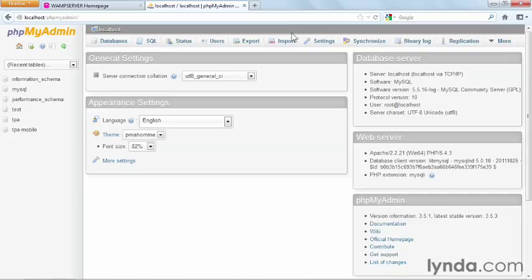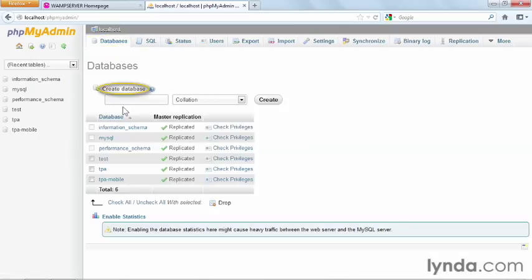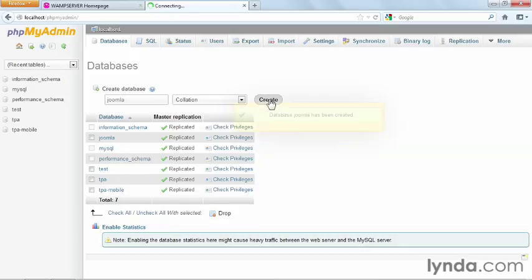So now we just need to make a database. So to do that, we're going to click on this tab up here at the top that says Databases. And right here in the middle of the page is a box where it says Create Database. So all we need to do is type in a name for our database. How about Joomla? So go ahead and type in a name for your database and say Create. And that will make a database here for you inside of phpMyAdmin.